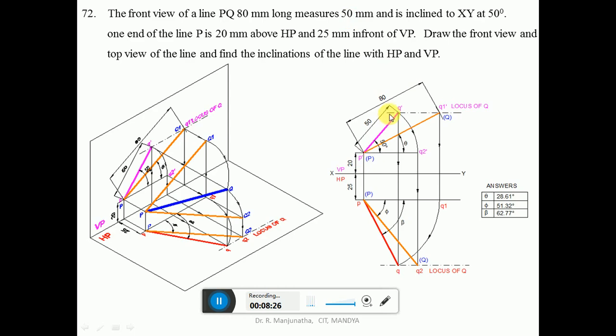With P dash as center, take the radius of 50 mm. By using the compass, you cut an arc on that 50 degree line. So you are going to get this point Q dash. Then join P dash Q dash with a dark line. Once you get the P dash Q dash with a dark line, now we are going to draw the locus line, which is going to be a dash dot line. Then you write locus of Q here.